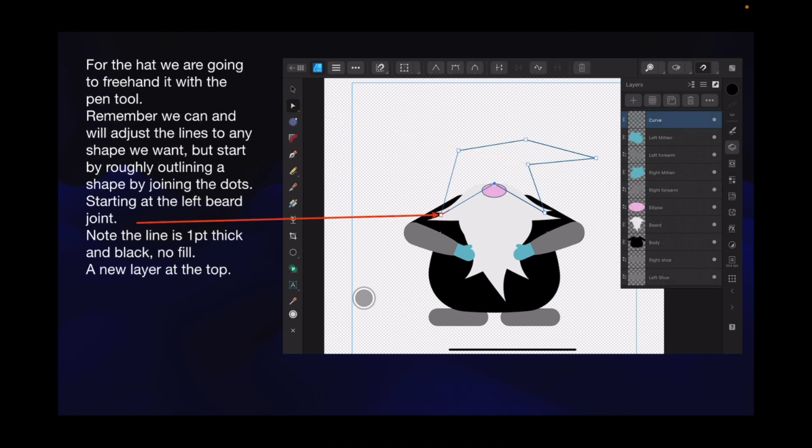For the hat, we're going to freehand it with the pen tool. Remember, we can and will adjust the lines to any shape we want, but start by roughly outlining a shape by joining the dots, starting with the left beard joint. Note the line is 1 point thick and black, no fill.